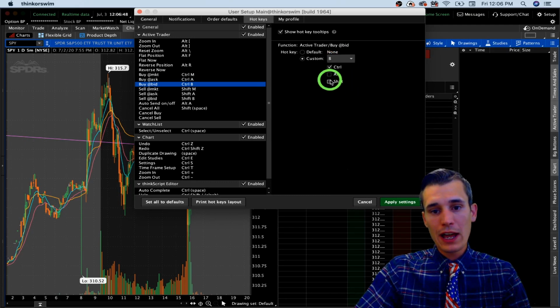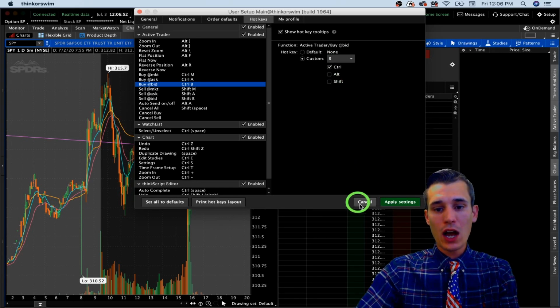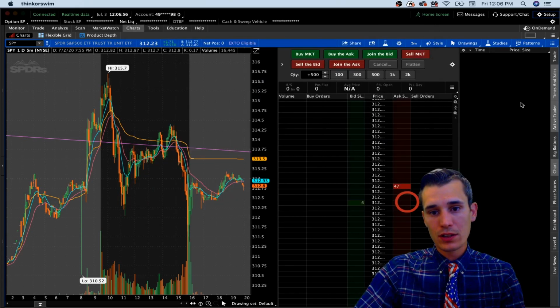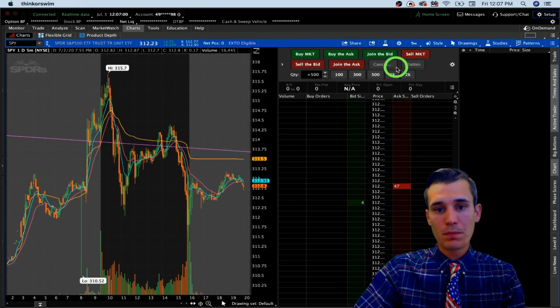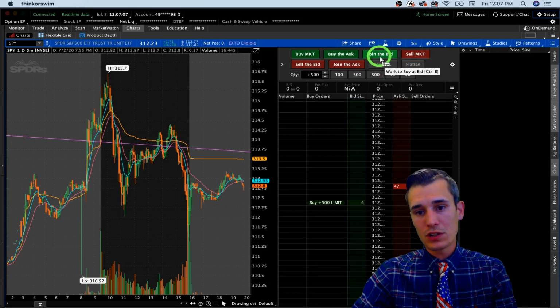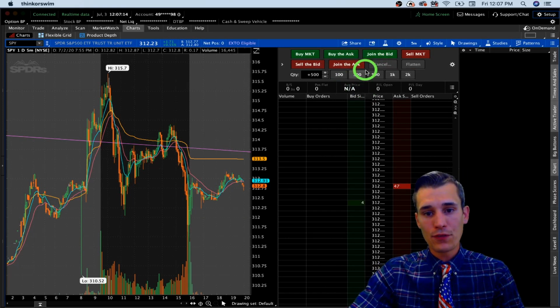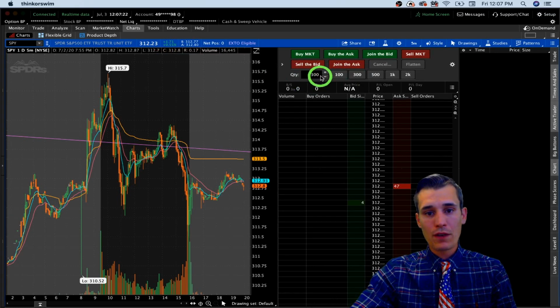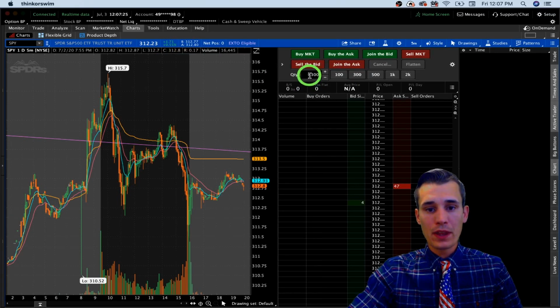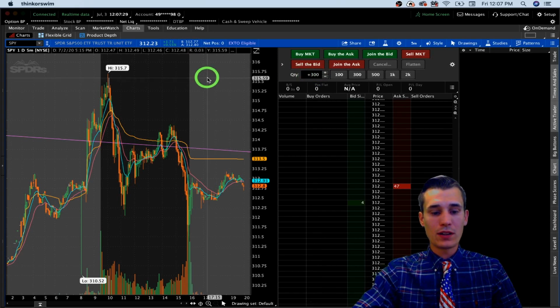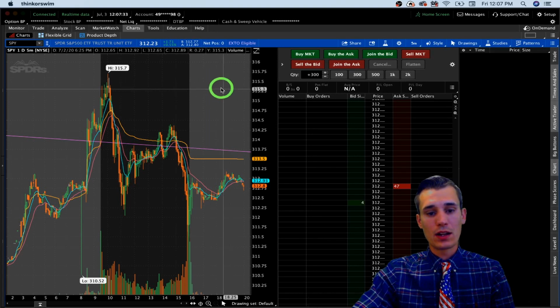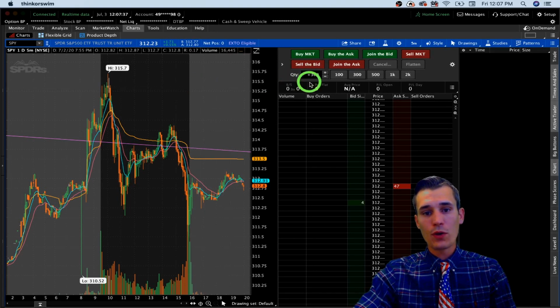So right now buy at the bid is control B, and the way the hotkeys work is if we hit apply settings, if you look at the buttons, buy at the bid is right here, and it's saying control B underneath. You can see where it says control B right there on the little drop down indicator. For example, if you have 300 shares loaded in the quantity window and you want to buy 300 shares at the bid, whatever's loaded here, when you hit Control B, it's going to try to buy that quantity in this box at the bid. You cannot load a specific position size into the hotkey. Whatever you have indicated here, the position size is going to be the order that sends.